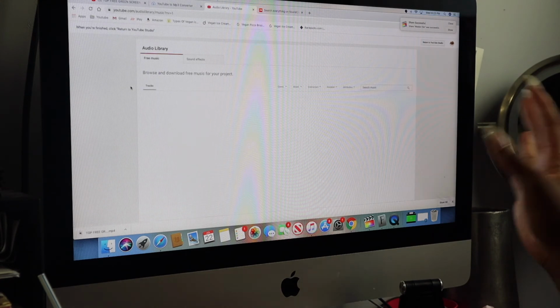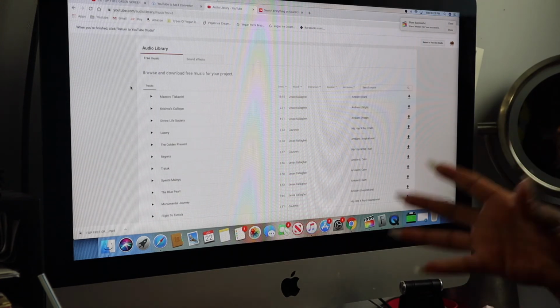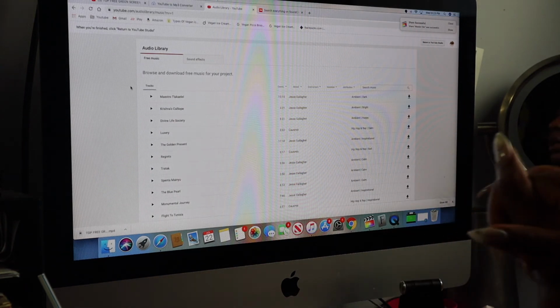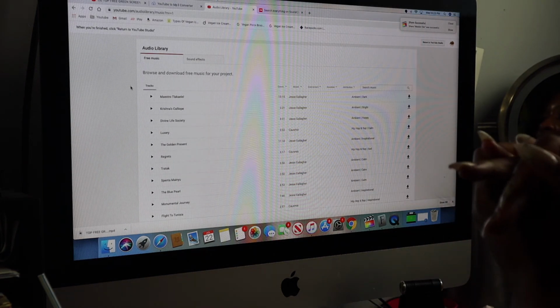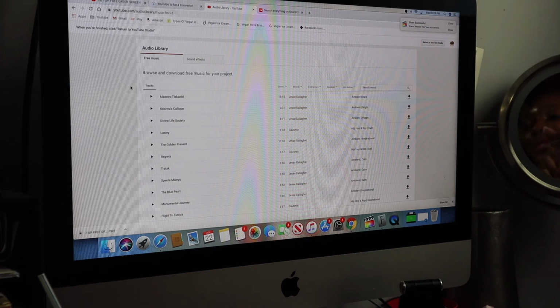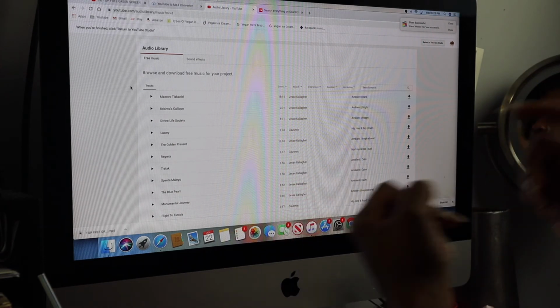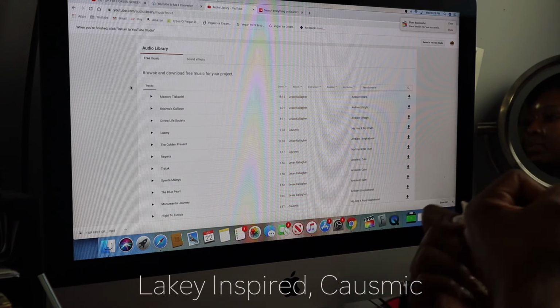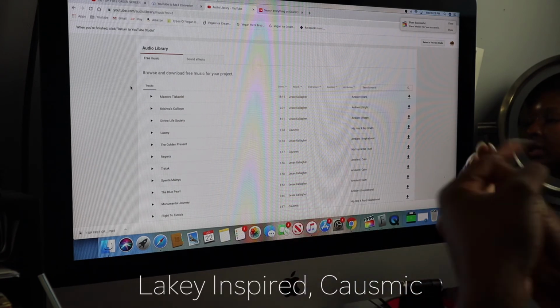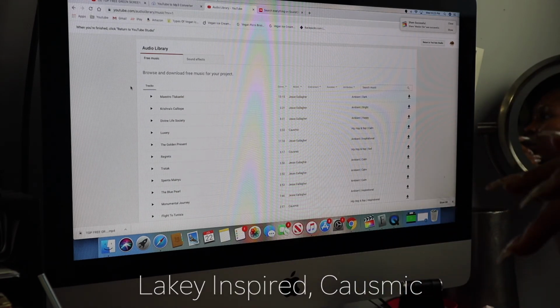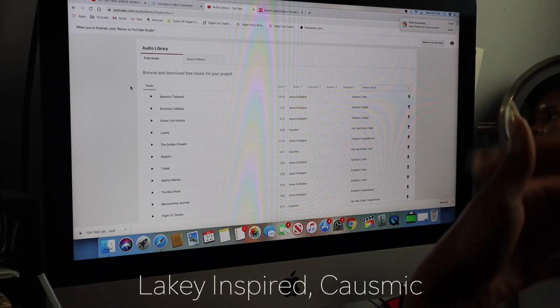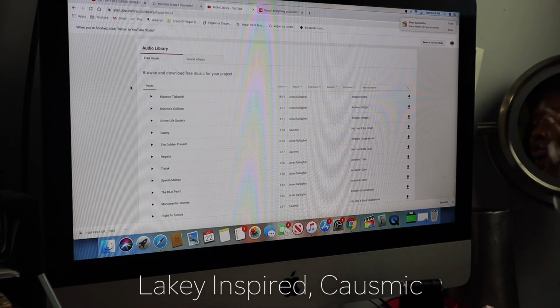You can play and find out different artists, but some artists that I recommend, I don't want to say the YouTube music, but you just know the music you hear all the time in the back of YouTube videos. So those artists are Lakey inspired, Cosmic, and a lot of times people do put the person who the music is by in their description box, so you can look for those too.